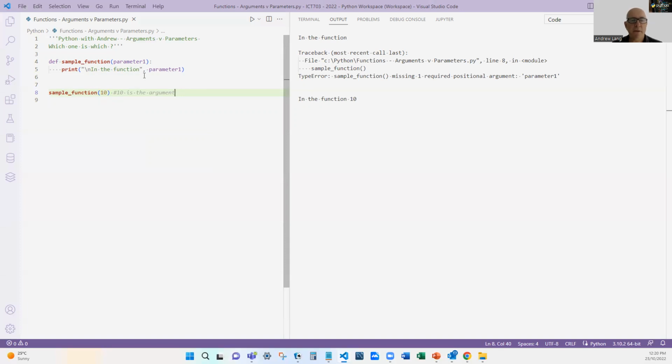So parameters are in the definition of a function. Arguments are where we call the function. It gets a bit trickier from here, and we'll carry on. Now, this argument, in my case, I've just passed the value 10. But really what happens is whatever I am putting in the brackets there is going to be evaluated first, and then the value is going to be sent into our sample function.